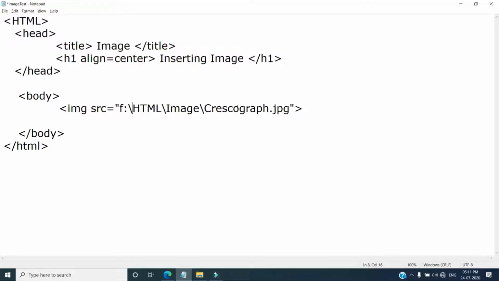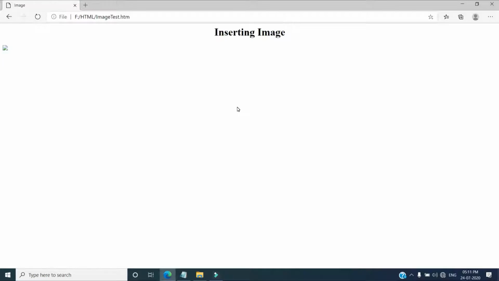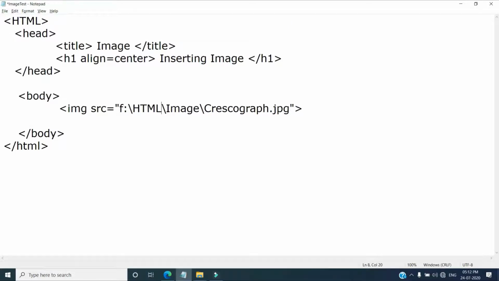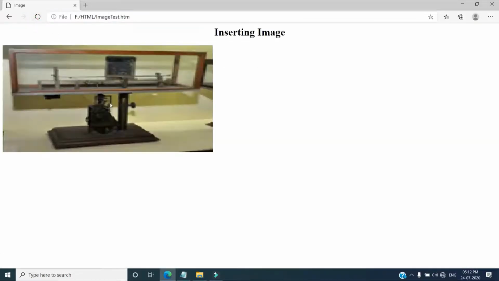Anywhere I have done anything wrong here, suppose HTML, I have not typed ML, I have typed HTM. Then also, now if we refresh, you check, it's not coming. So I have to correct it. When I will give the correct path, the image will come. So refresh it, see the image has come.